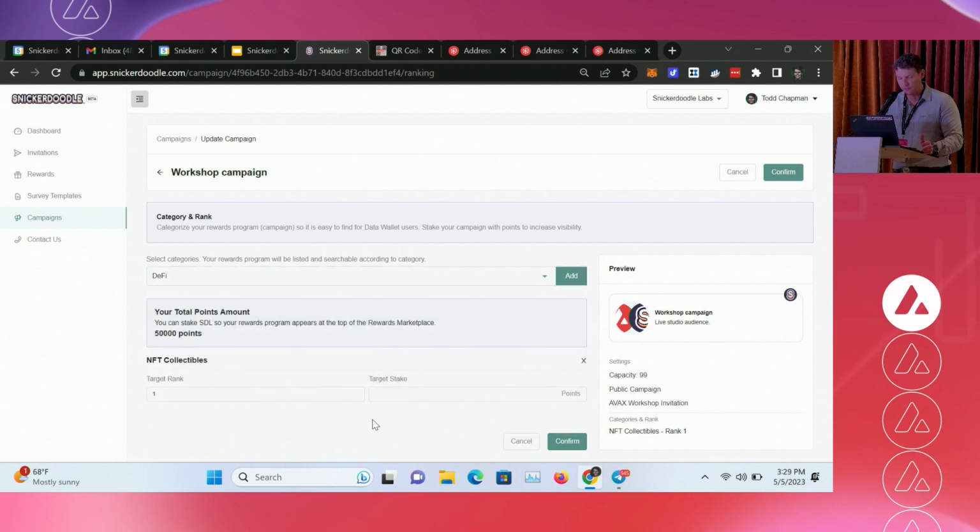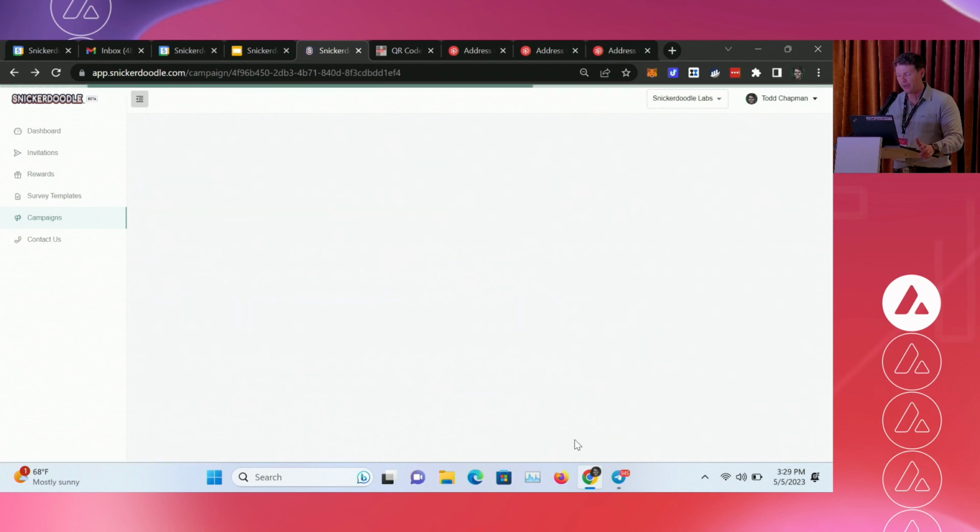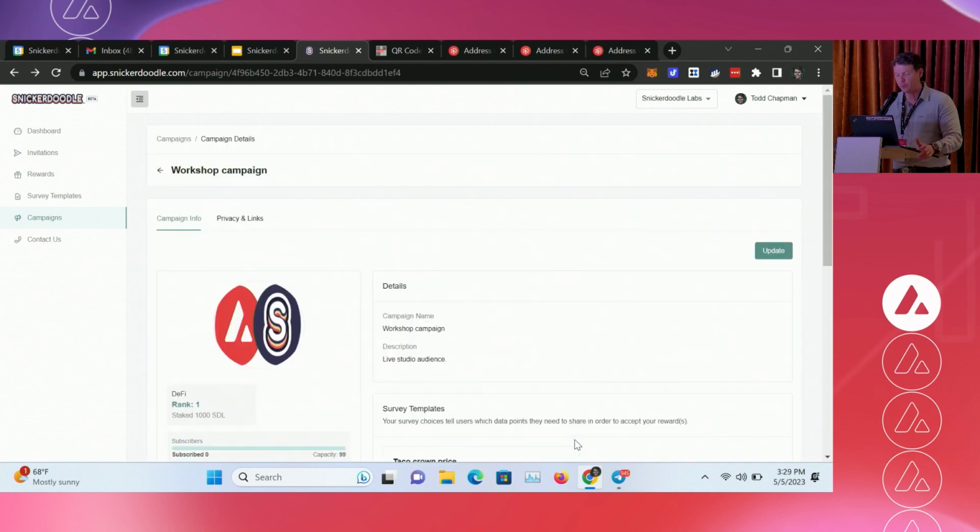Let's get the top rank in DeFi here. Add target rank 1. Great. This one's really cheap. Only 1 right now. So let's actually do a little extra. Let's do 1,000 points. Confirm. All right. So now we're listing our campaign under the DeFi category. So you're going to be able to see that show up in the top featured rewards categories in the marketplace.